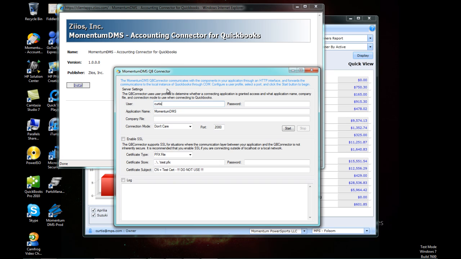So I'm just going to use Curtis right here and my own private password. Company file. This is going to be the QuickBooks data file that you use to open. If you leave this blank, it will use the opened QuickBooks on this machine. So in other words, if you have QuickBooks up and running on this machine always, you leave this blank, it will use that file. If you also specify in your dealership record the directory to look at for the QuickBooks data file, it will use that also. But we'll just leave it blank because I'll show you a couple more steps in a minute on how we can hook this differently. Connection mode, don't care, it's fine.